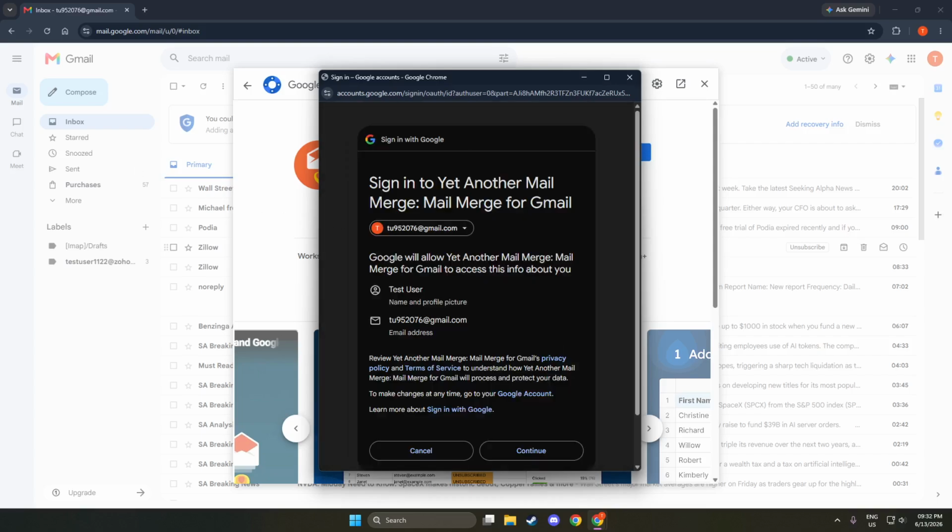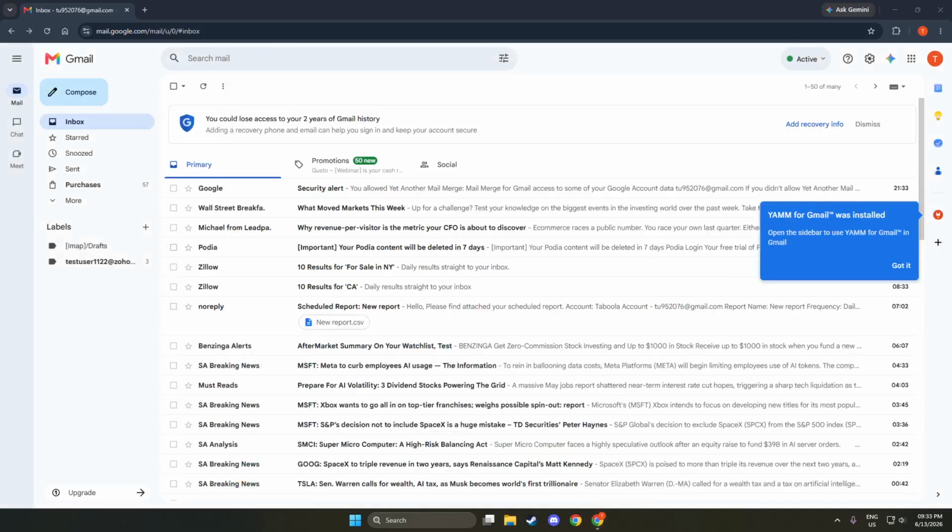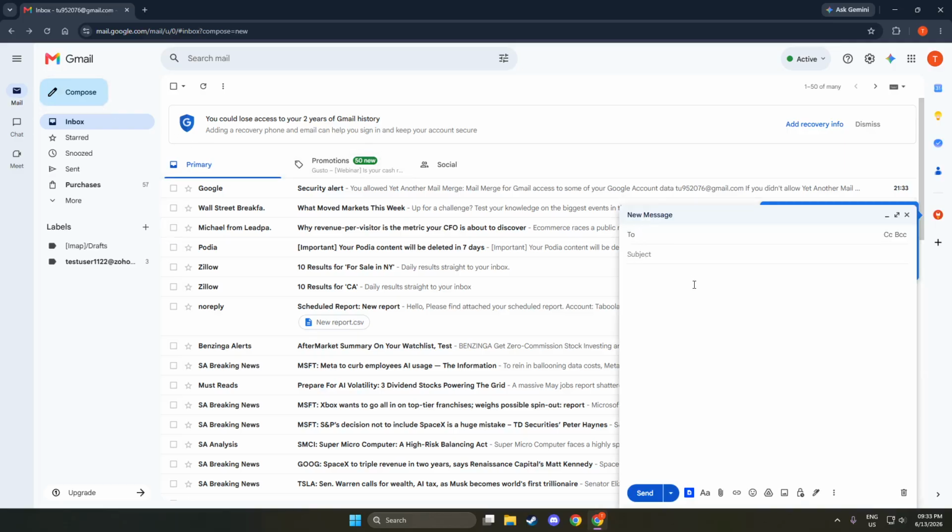Next up, open Gmail. This is where you'll craft your email template. Click Compose to start a new email. Here, you'll write your email using placeholders like name. These placeholders will be replaced with actual data from your Google Sheets during the mail merge process. This technique makes each email feel personal to its recipient.